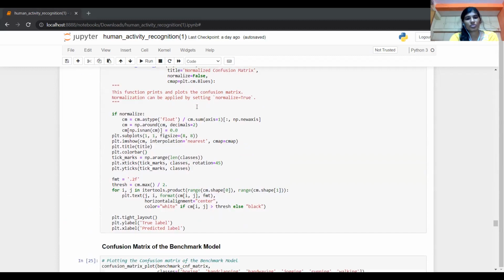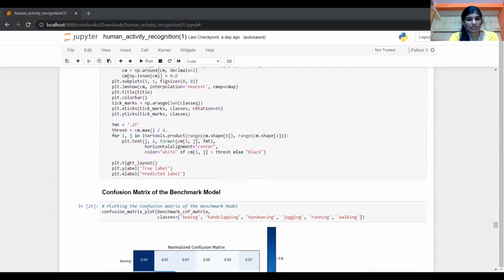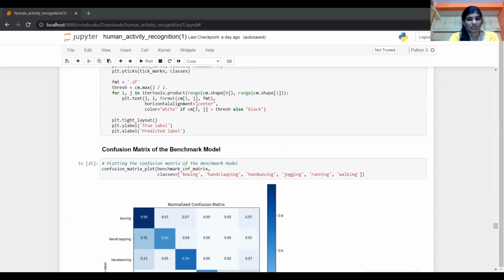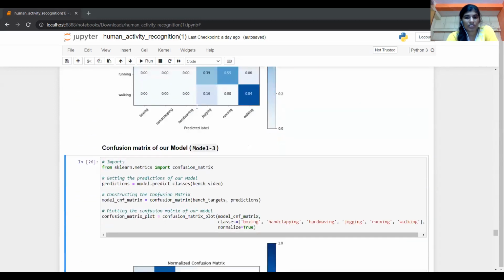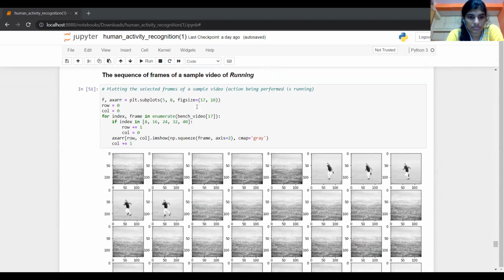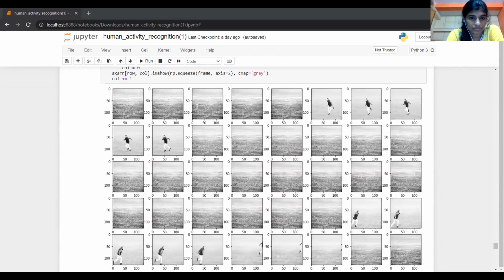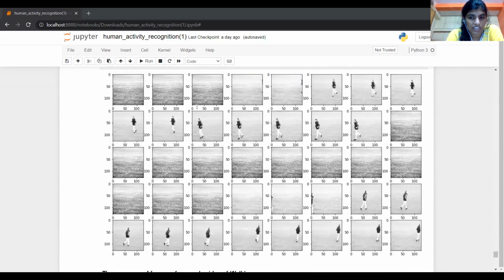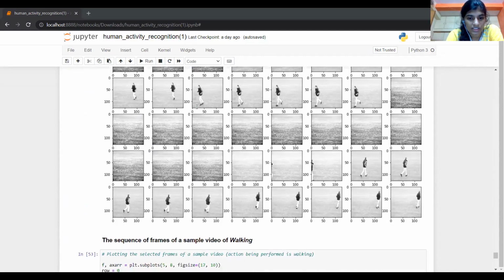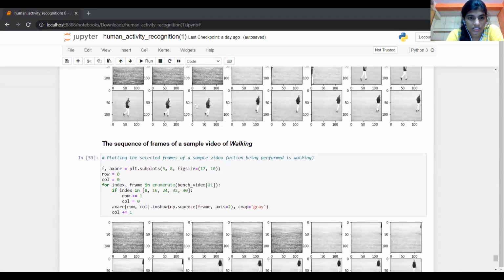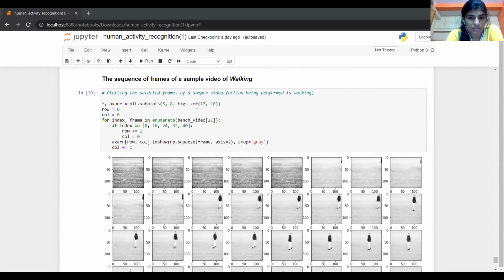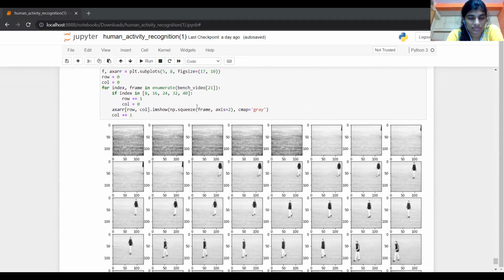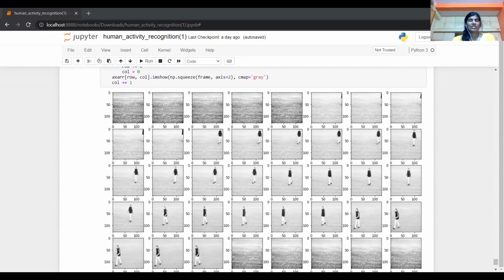Now we are using those models for running, jogging, and walking. These are the implementations in the back end of the human activity recognition.